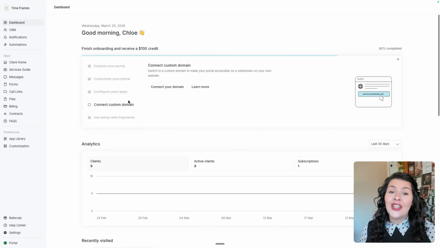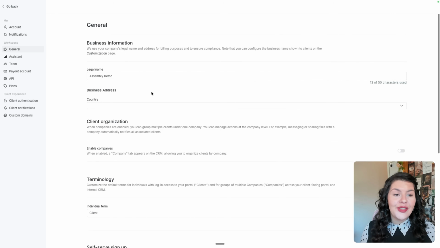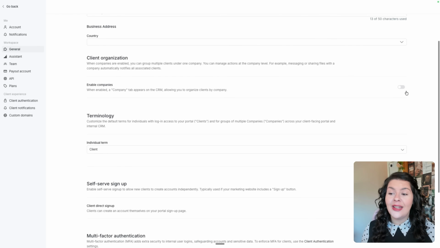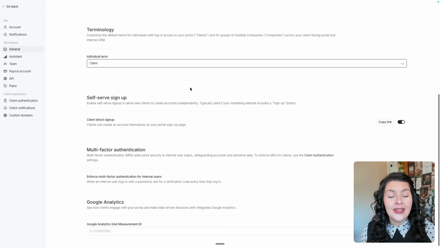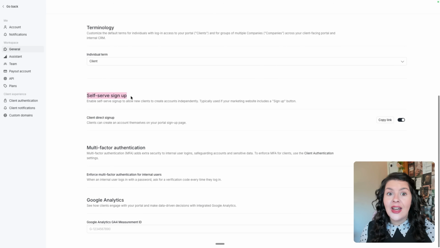Coming back into my dashboard, one of the first steps I took was to come down to Settings in the bottom left corner. I then adjusted all of the key information. I toggled off companies because typically I'd be working with individuals. And then under individual term, I kept this as client. And then under self-serve sign up, I made sure that client direct sign up was toggled on.